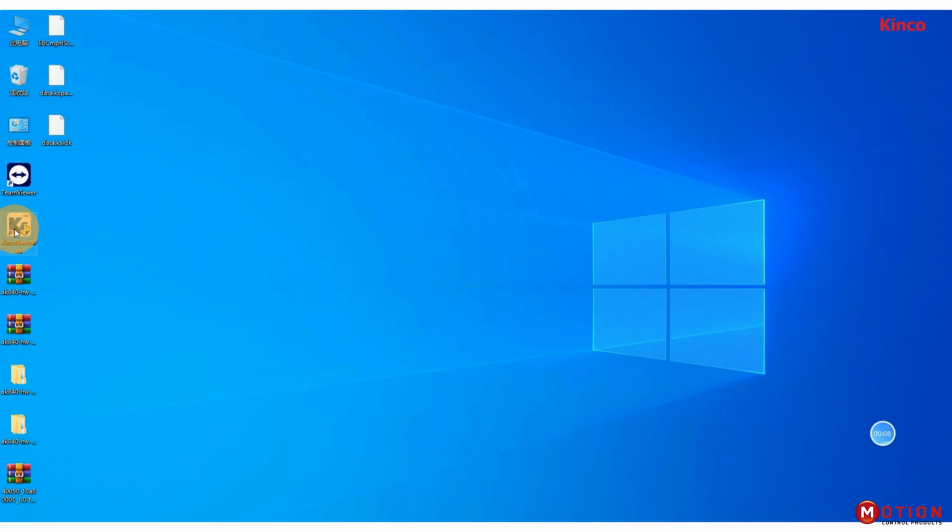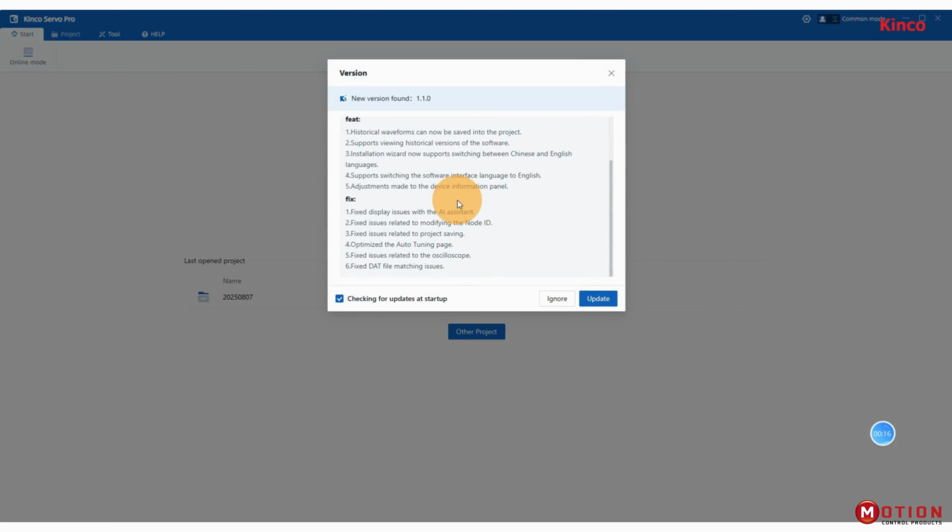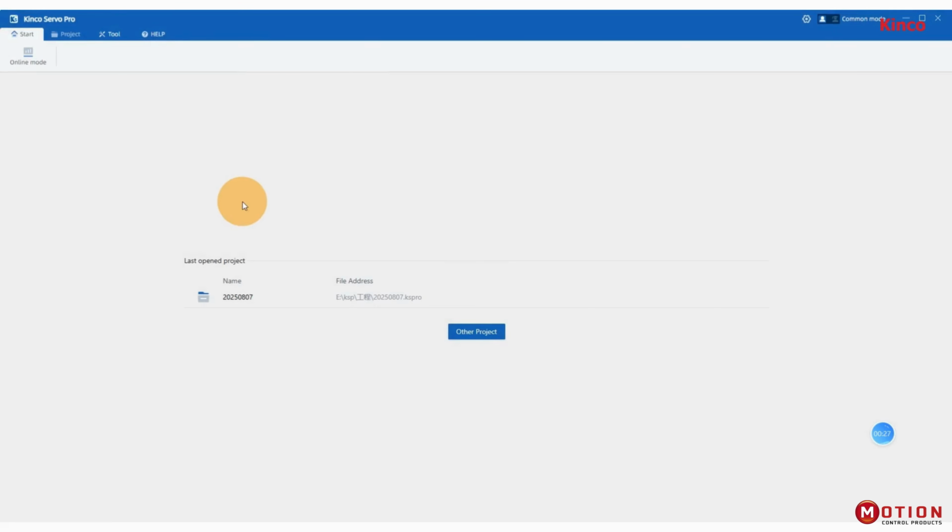When you first open the software, a version update window will pop up showing the latest version information. By default, the option "check for updates at startup" is selected. If you uncheck it, the window will no longer appear when you launch the software. Of course, you can always check it manually in Help.